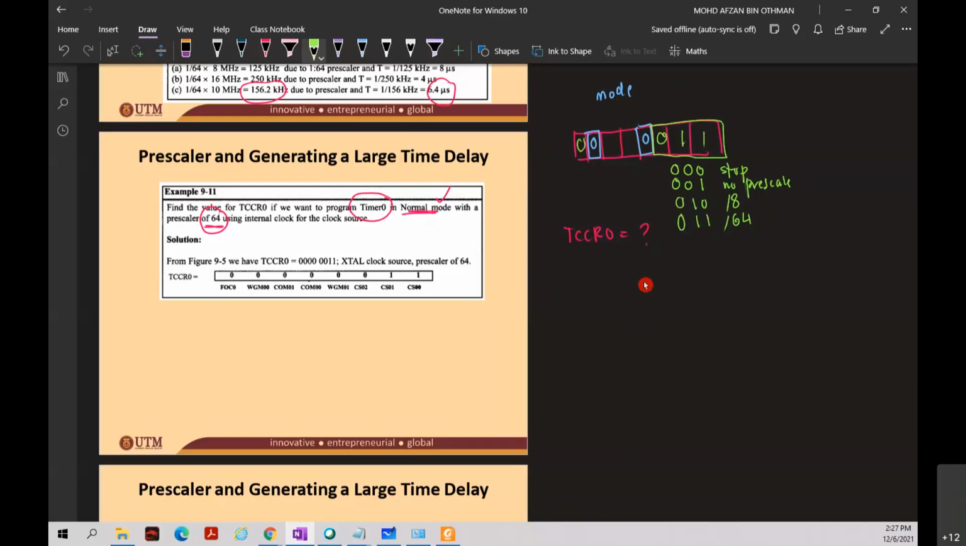Okay, so you put the 0, 1, 1. Okay, so the value that you need to put to your TCCR 0, TCCR 0 sama dengan 0B. Okay, pakai dalam binary lah, senang sikit. 0, 0, 0, 0, 0, 1, 1. Sorry. 0, 0, 0, 1. Okay, so this is the prescale 64. And yang ini adalah mode dalam bentuk normal.